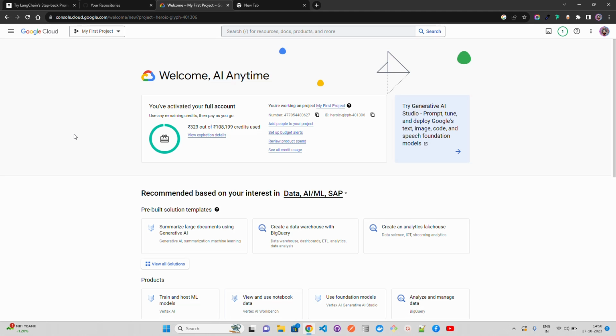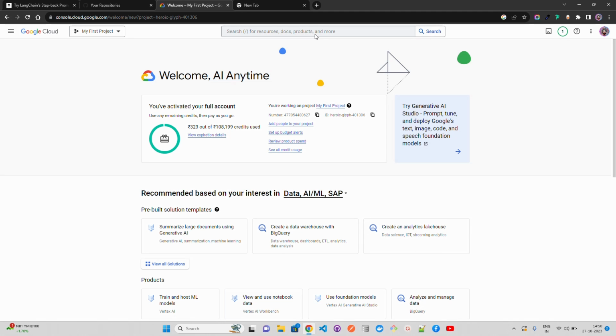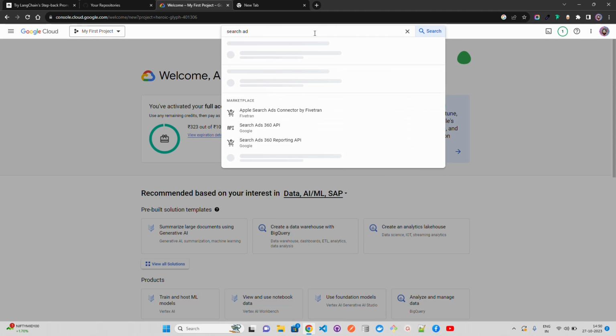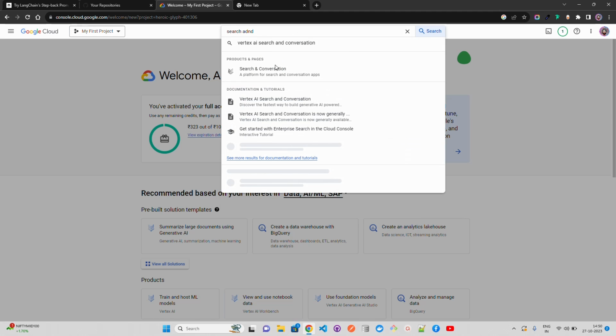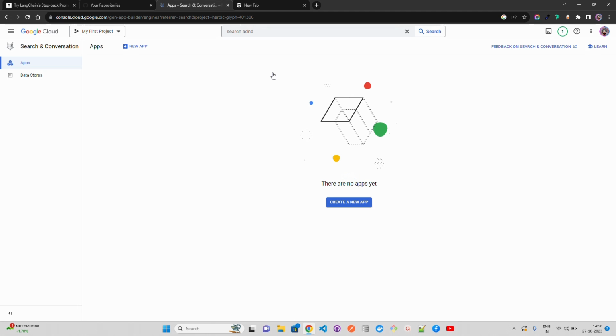Okay, now what we have to do is either you can create a project, and you can see I have something which is by default My First Project. Okay, I'll just cancel it, and then you have to search here for something called Search and Conversation. Earlier it used to be called Gen AI App Builder. Now the name has been changed to Search and Conversation.